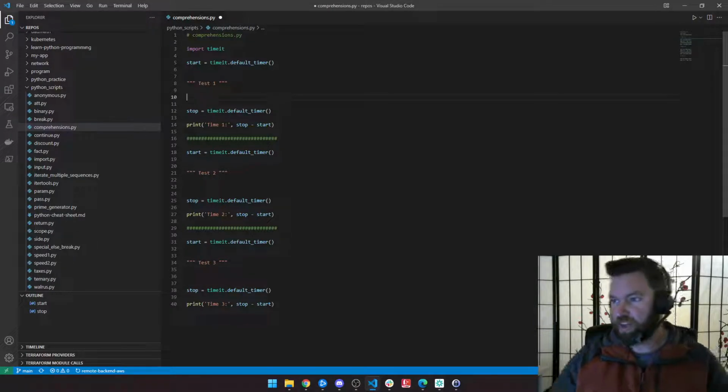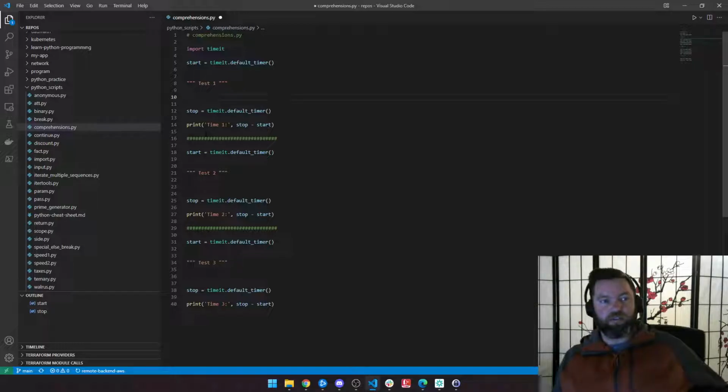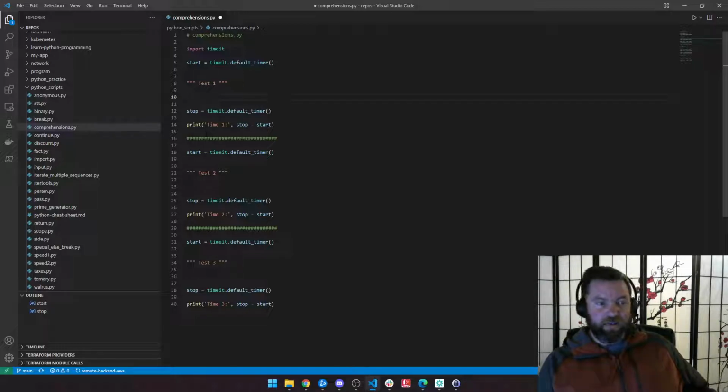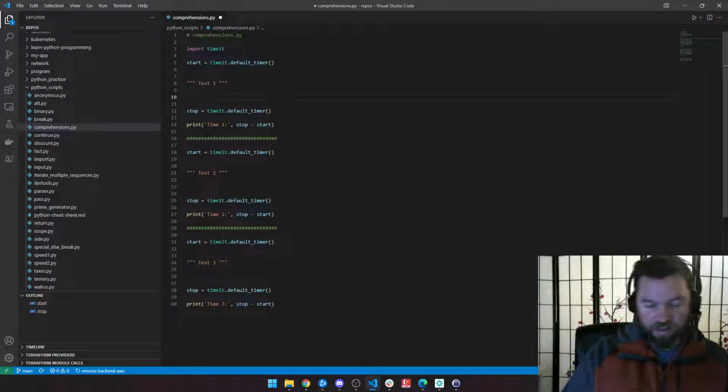So let's say I want to take in range 10, so numbers 0 through 9, and I'm going to take those numbers, and what I want to do is I just want to return the square of each number. So 0 squared, 1 squared, 2 squared through 9 squared. Okay. So how would we do that?